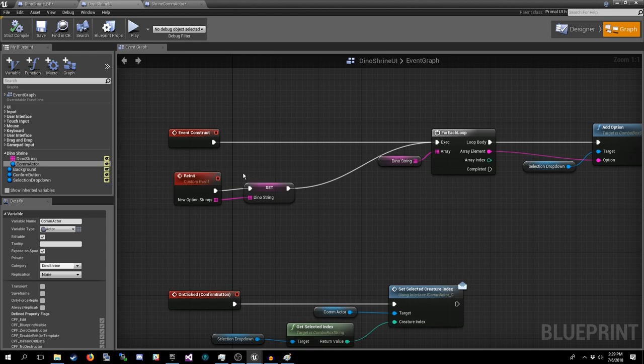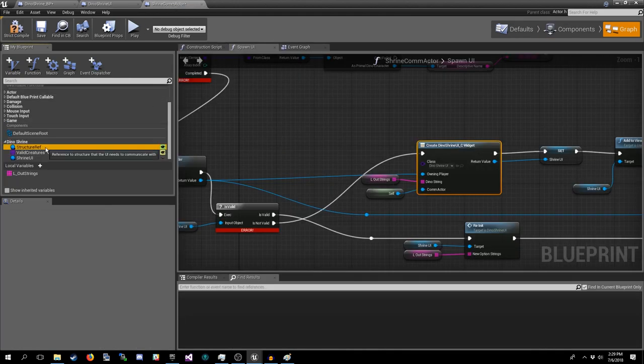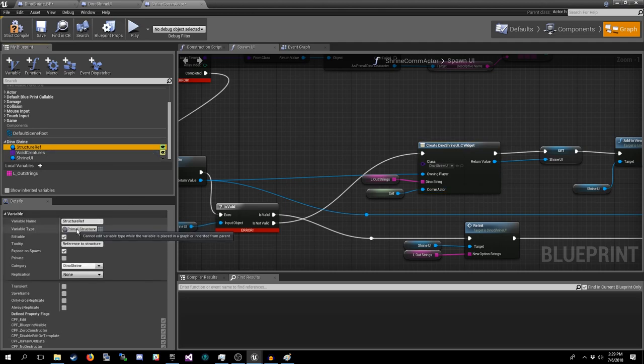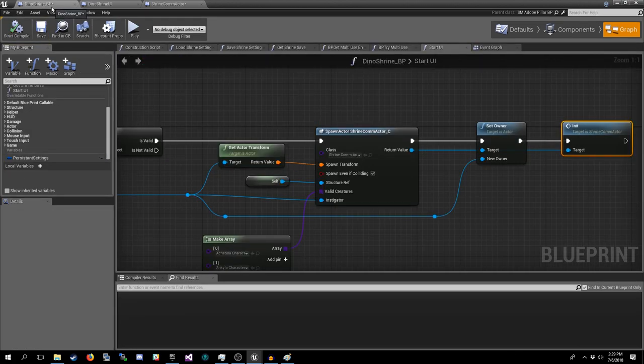So if we pull off of this variable and try to access its functions, we can only access the functions and variables that are inherently available in Actor. So we have prevented creating a hard reference to the Shrine Com Actor, but managed to keep a reference to that instance. And in the Shrine Com Actor, we did the same thing with the structure reference. This is only including the information of the Primal Structure parent class, but not our specific Dino Shrine structure class. And this is really important. And we're going to keep from creating that hard reference by using interface blueprints.